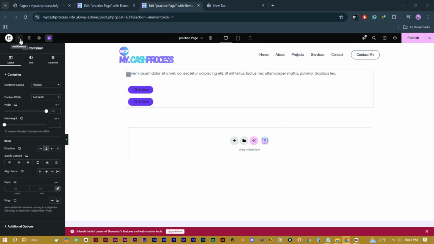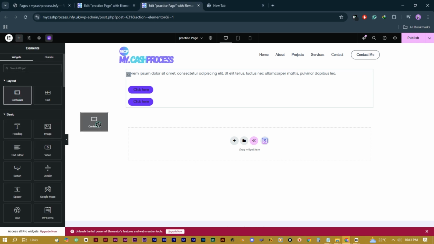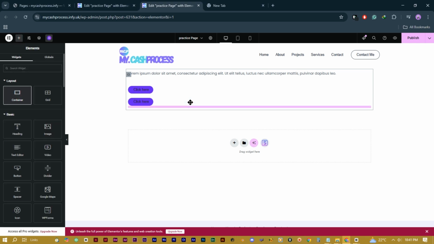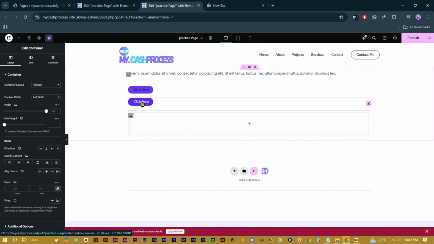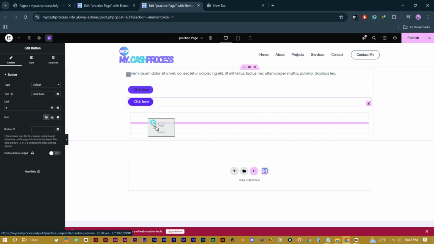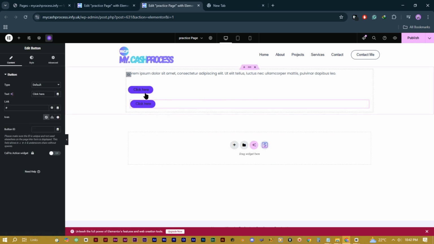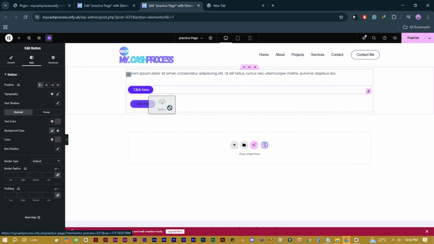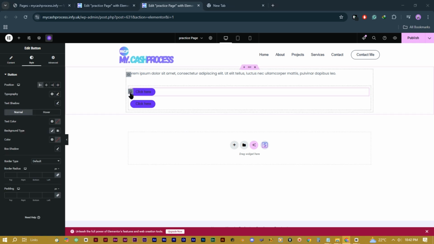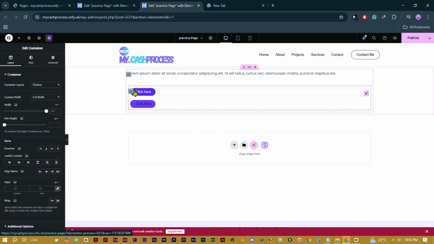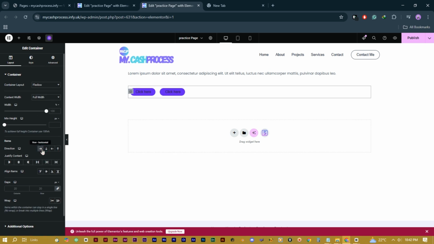To fix this, I'll insert another Flexbox container. So I'll add a new container here, then drag the buttons inside it. Now that both buttons are within this Flexbox, I can control their layout more precisely. I'll set this container's direction to horizontal.